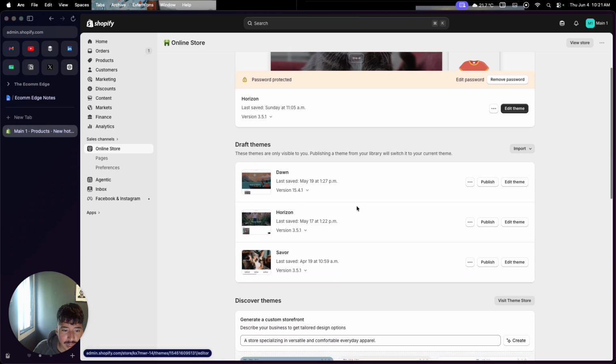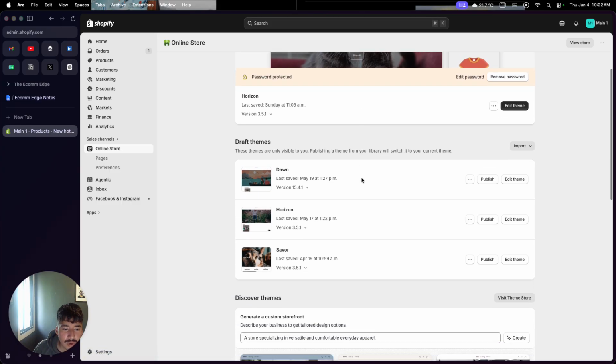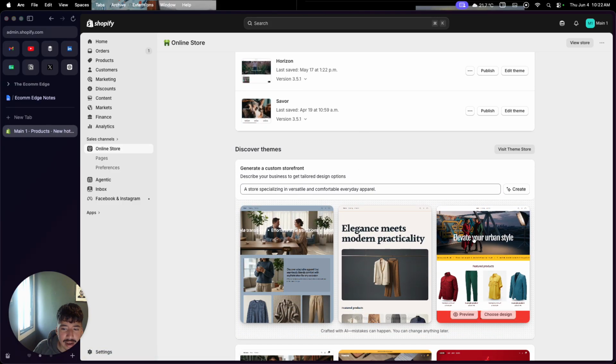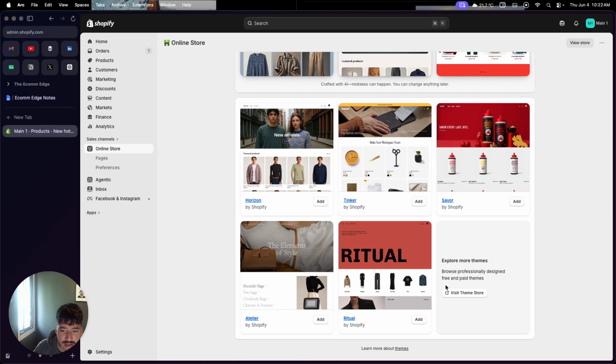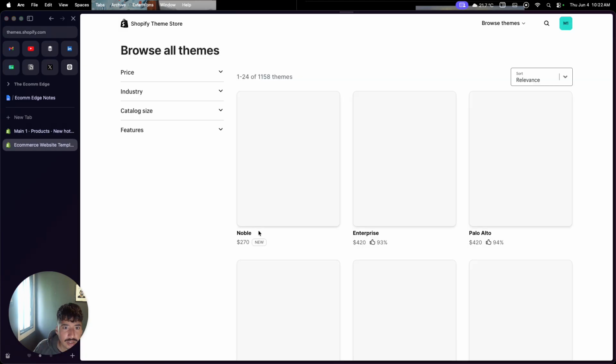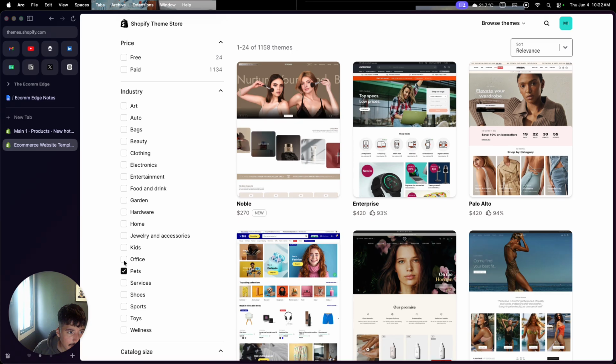So these are all themes that I downloaded, and I can make changes to these, and it will not affect the main page here, right? So what we're gonna do now is either you can use the AI theme. I don't really like it too much yet, right? I just like using some of the themes that Shopify provides here. I'm gonna go to the theme store, right, and see if I can find any pet free themes, right?